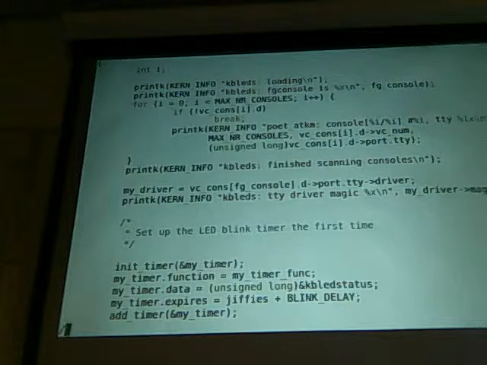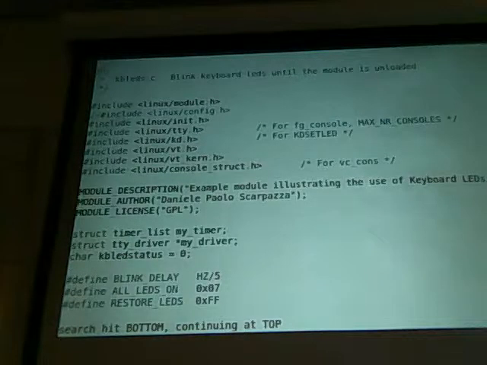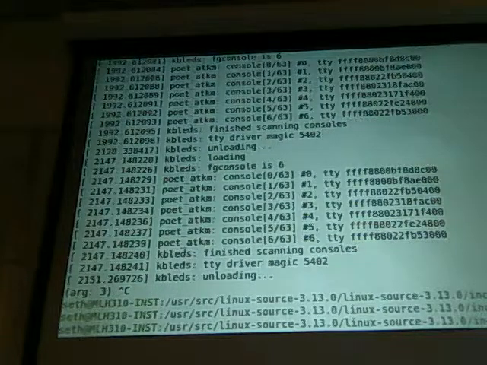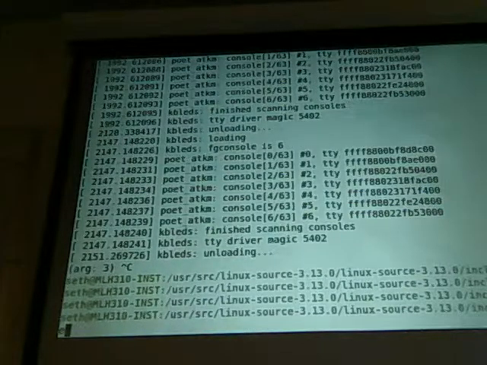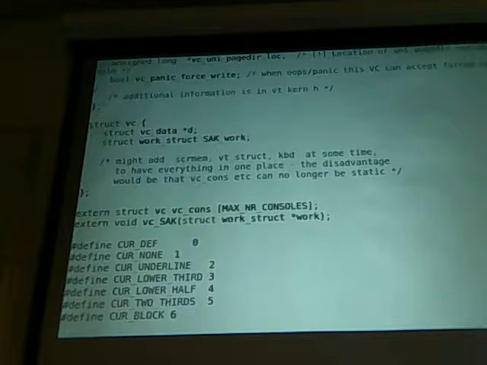So vc_cons. Okay, it's mentioned a bunch of times here. Where does it come from? Okay, for vc_cons, it's coming from linux/console_struct.h. I think it's actually in this one. I don't think this one will be as long a rabbit trail. Okay, vc_cons, extern struct vc. So that's where vc_cons is coming from.